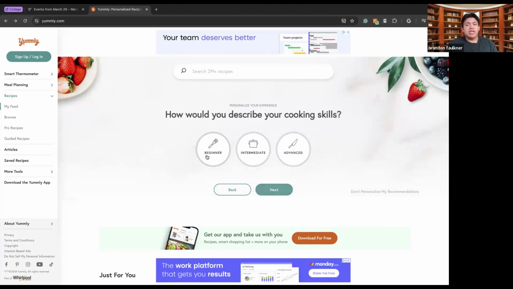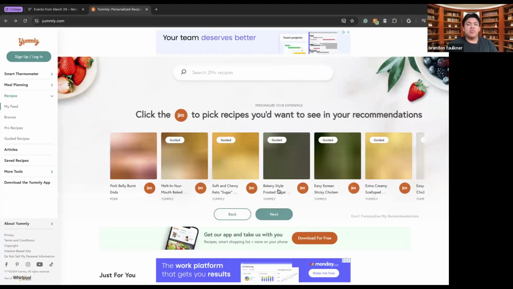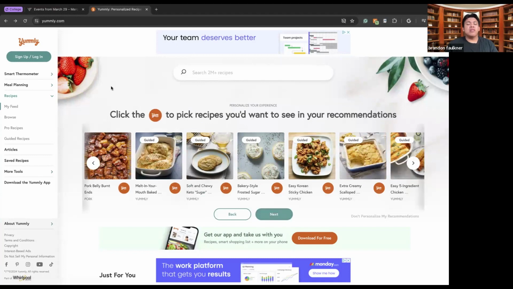We also can see here we can describe my cooking skills. So let's say I was a beginner cook. It'll give me simple recipes. Intermediate would be intermediate recipes, and then advanced would be your more advanced recipes, if you're somebody who wants to take on a little bit more of a challenge and take a little bit more time cooking.